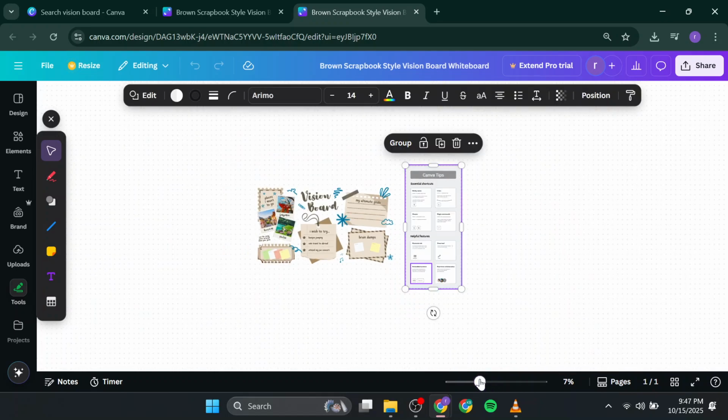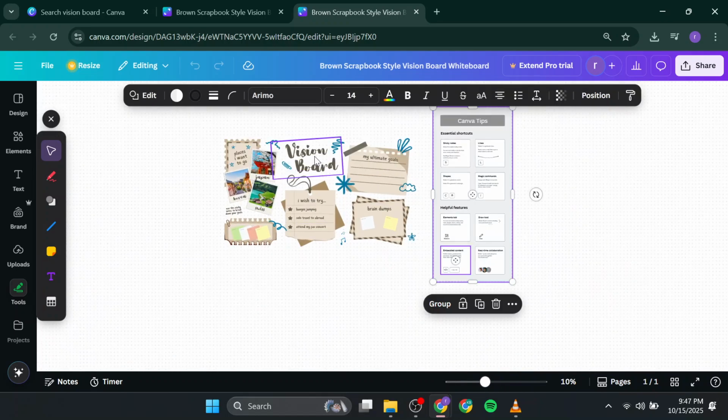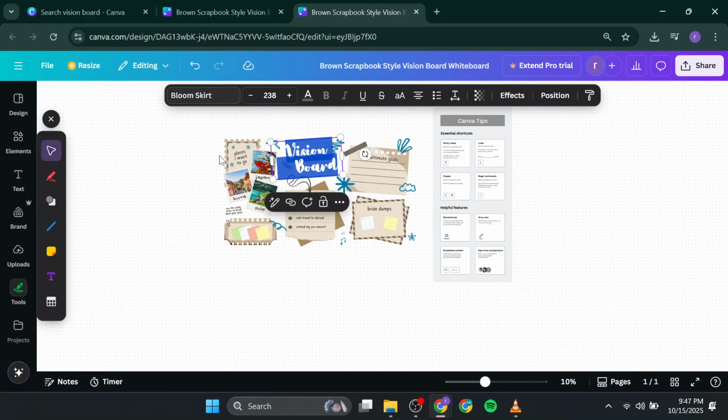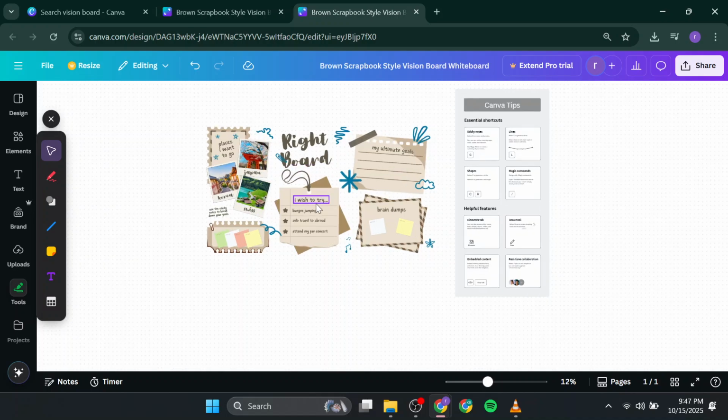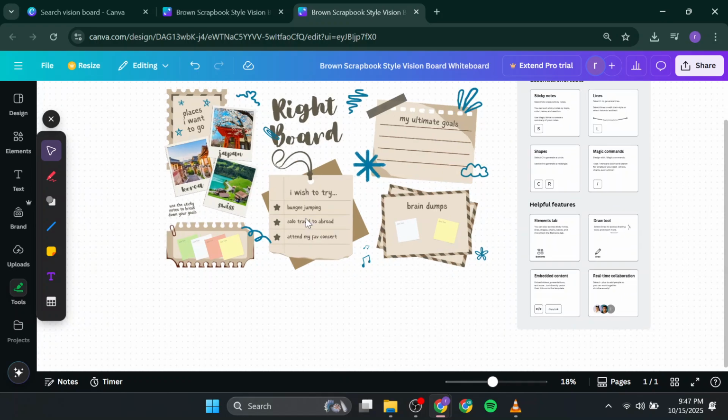Next, focus on the text. Click on the text field in your template and input motivational quotes, affirmations, or life goals that inspire you. This is your chance to set intentions and surround yourself with positivity. Each word should be meaningful and encourage you to pursue your aspirations.